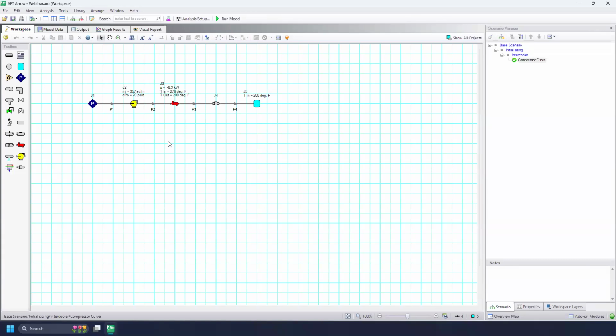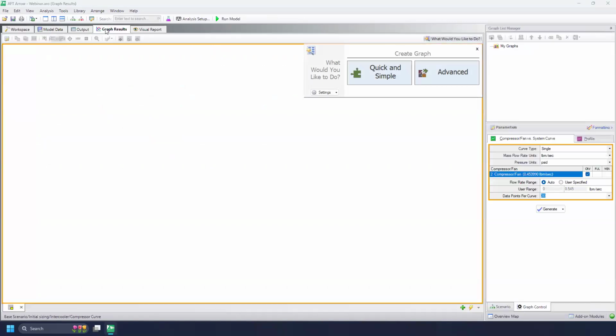looks like the compressor is running a higher flow than we need, 357 CFM. And because of that, we're needing more cooling than our first estimate. We need 8.9 kilowatts there. Okay, and going over to graph results, we can also see now the compressor or the fan curve versus the system curve. Let's go ahead and put the mass flow units to CFM.